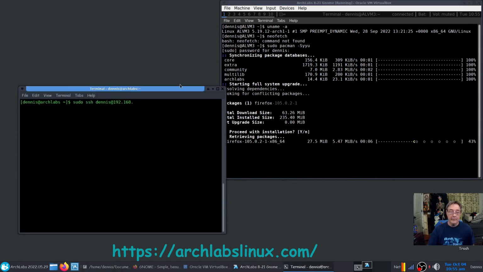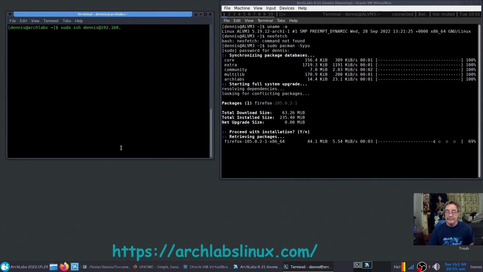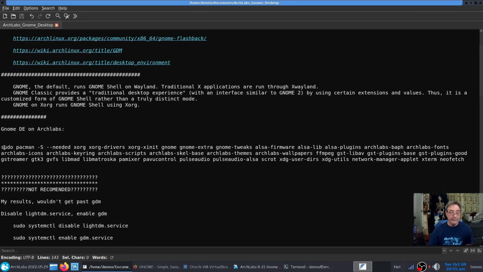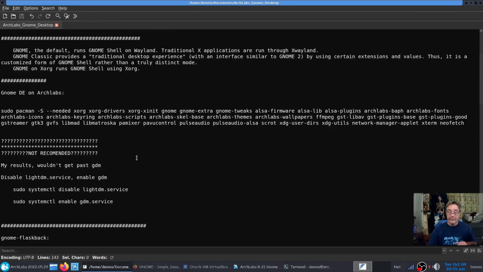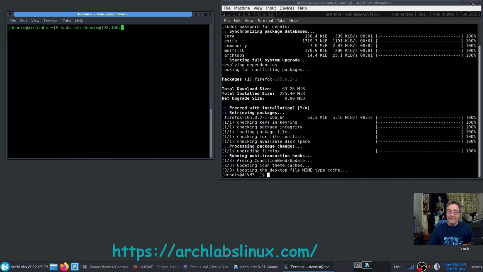Let me bring up this terminal, and I've got it ready to SSH into this like I did in the previous video. That's just going to save me from having to type all of this. And you'll notice during the install, this is almost the same that I use for the XFCE desktop with the exception of this GNOME specific stuff here. A lot of this stuff will be skipped. It'll already be installed, or as a dependency, it'll be installed and it'll skip over it. For instance, archlabs-wallpapers. I could take that out because it's already in here, but it's in there. So we'll get ready here.